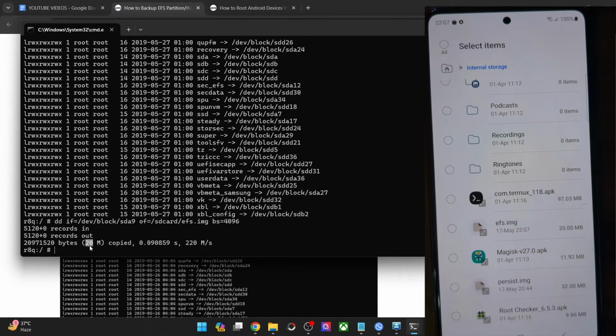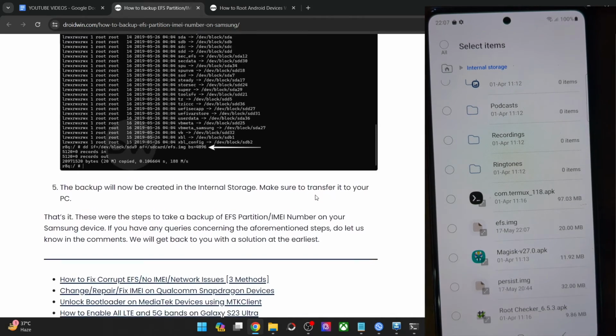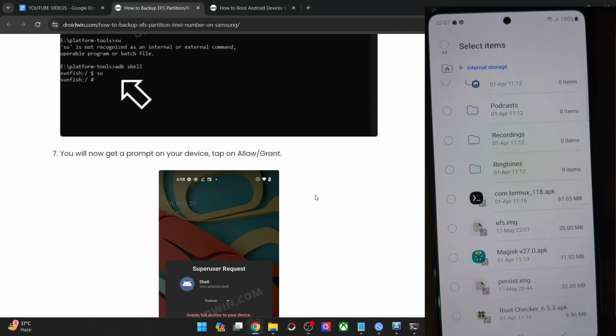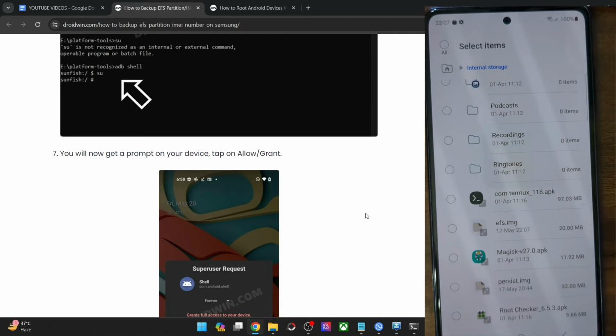So guys, these were the methods of taking a backup of the EFS partition via ADB command. Let me show you how to restore this file. So for restoring this file, you may have to take the help of fastboot command. So for that, first and foremost, you have to boot your phone to the fastboot mode.